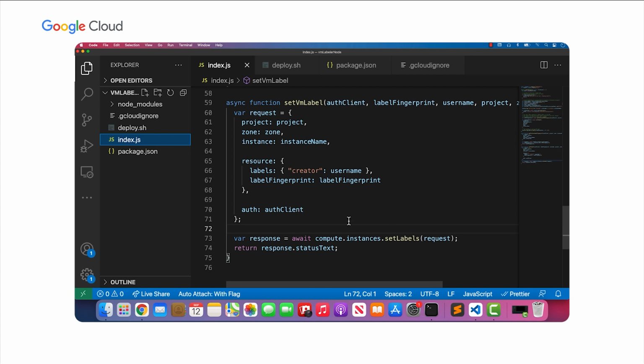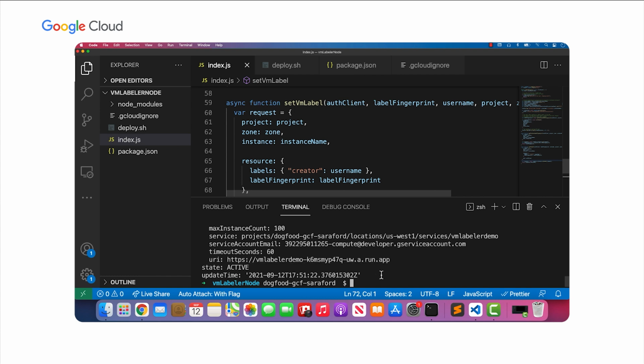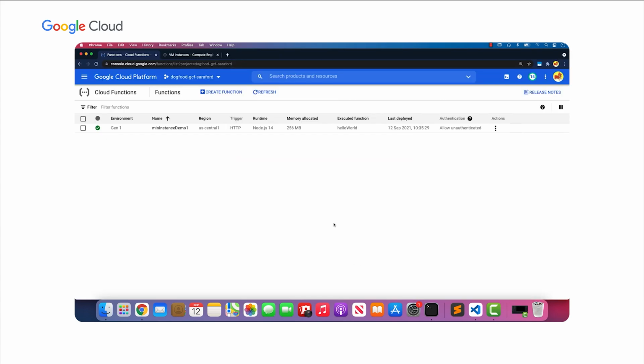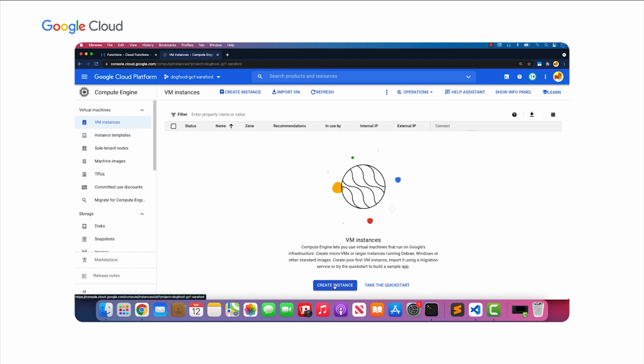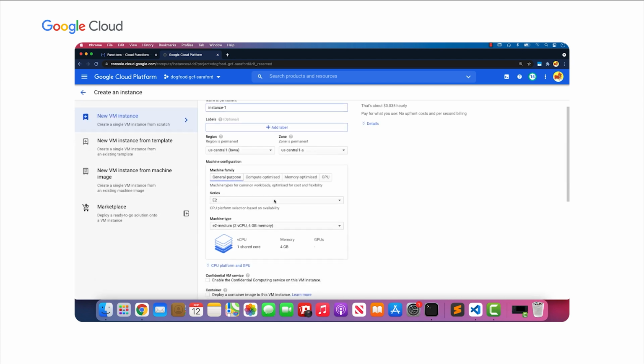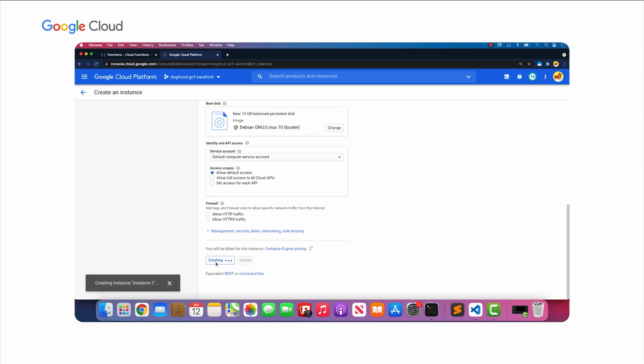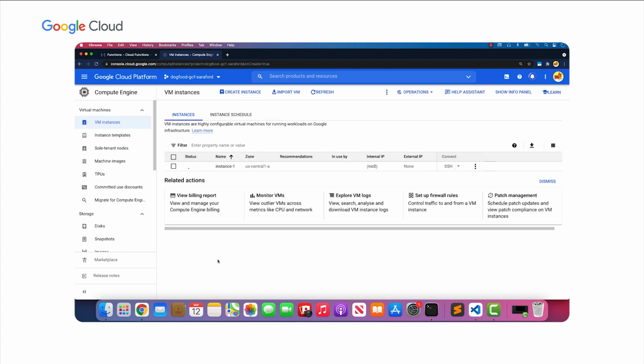Okay, now let's take a peek. And yes, our cloud function has finished deploying. So let's jump over to Cloud Console, and if we refresh, we'll see the VM label demo is up. So let's go to the VMs, create a new VM. And we'll just use the defaults. And as soon as that is created, you'll see the label is added.